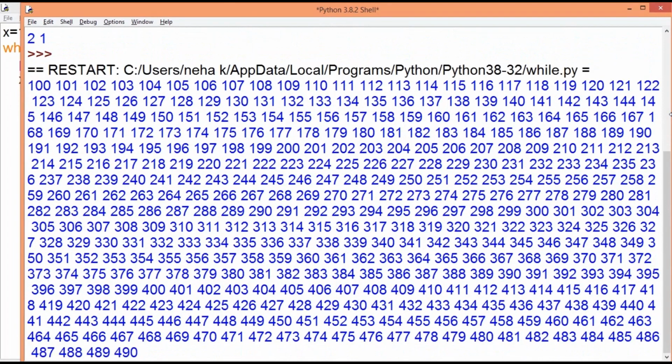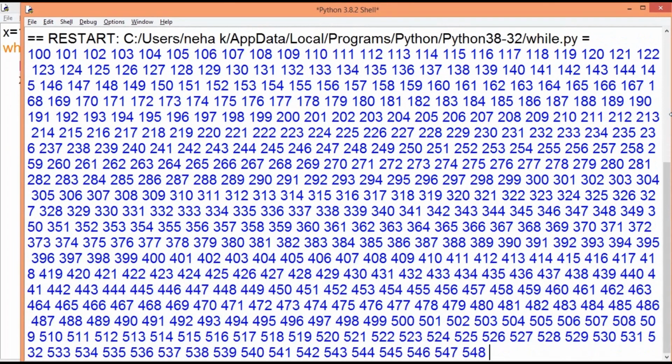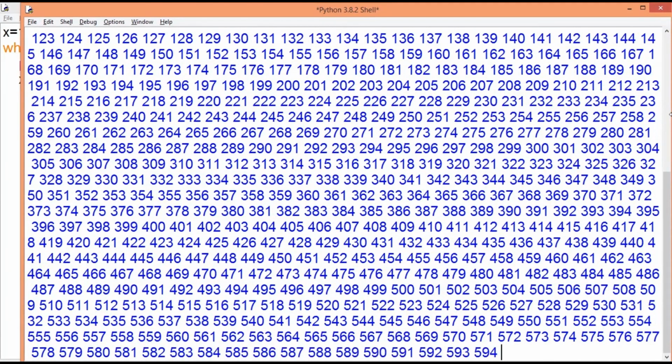This will keep on printing the values, and to stop this from printing, you will have to close the window by pressing Alt F4.